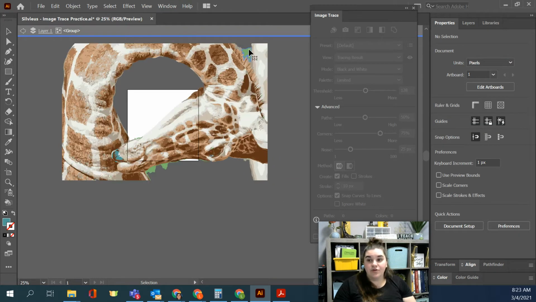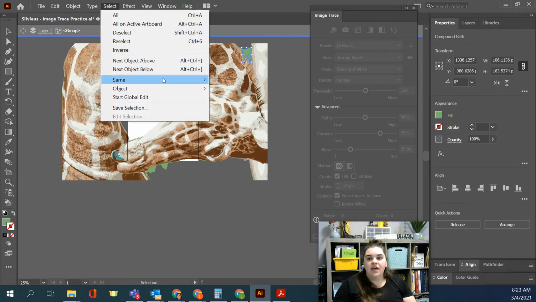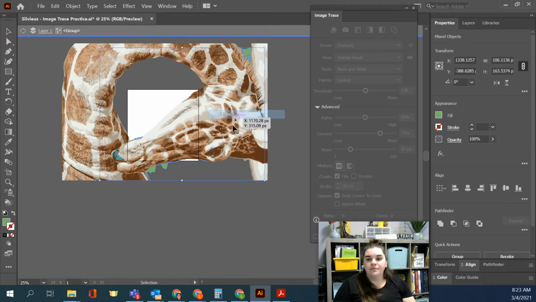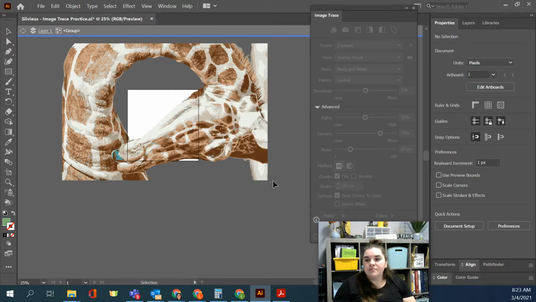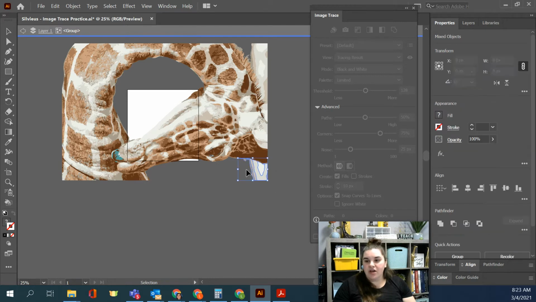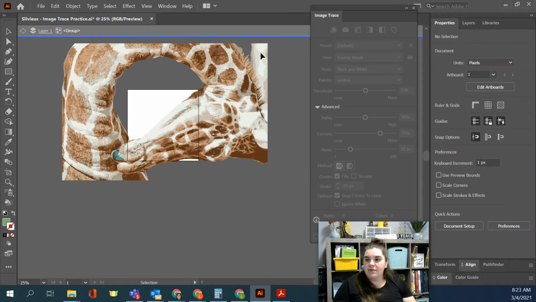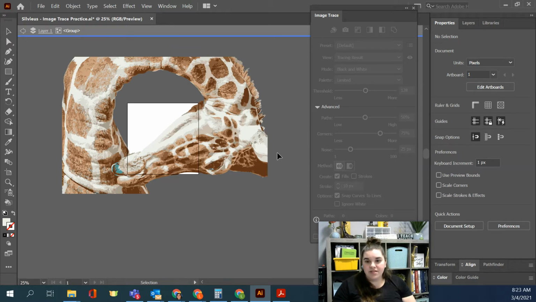I can do the same thing for the green. So I can select the green and go same fill color, delete those. And then right here, I can click and drag across these shapes and delete them in the background. So this is a really great way for you to be able to get your animal in a vectorized view. Look at that. No background.